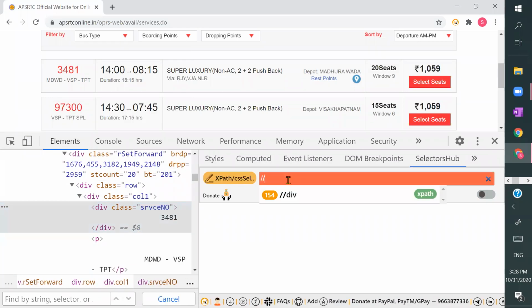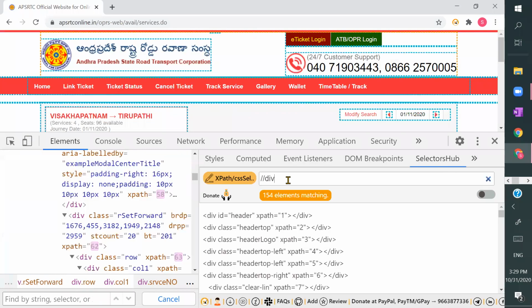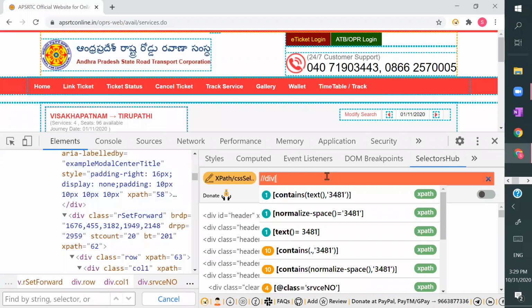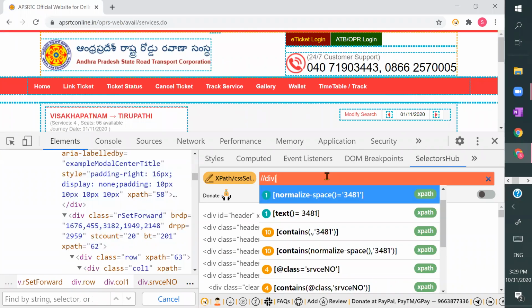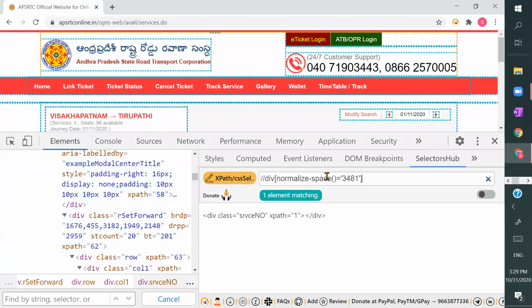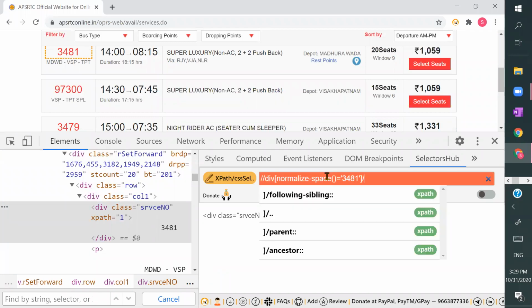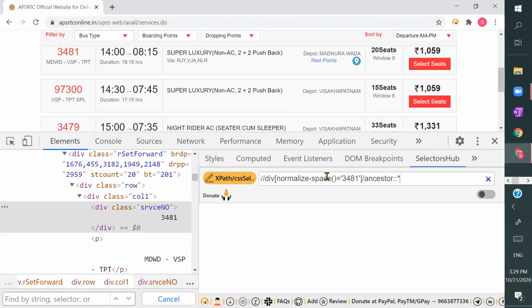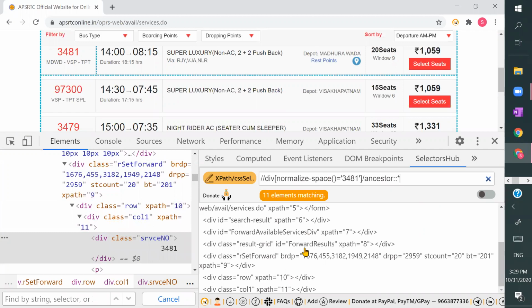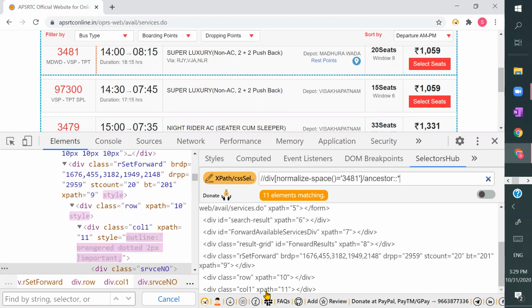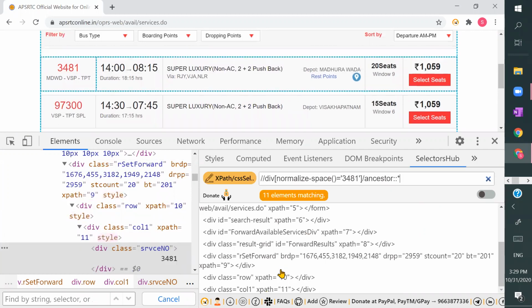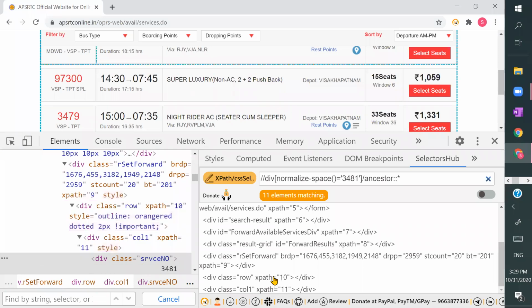Slash slash div. So next, you don't need to go anywhere. You can just open it, and that is normalized space. It is showing the suggestions. Next, what do I have to do? Use single slash. I need to go to the ancestors. I need to find it using star. Go down here, and is it highlighting it? No, it's not highlighting it, right? And then is it highlighting it? Yes, there is some dark red color over there.